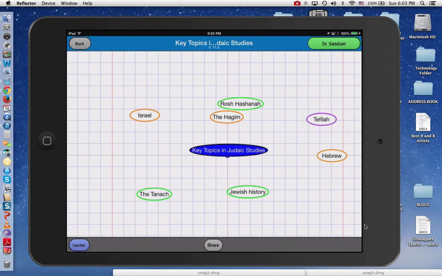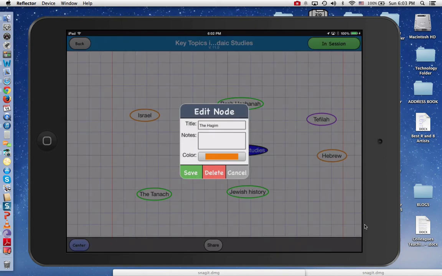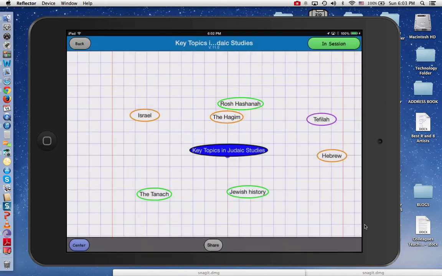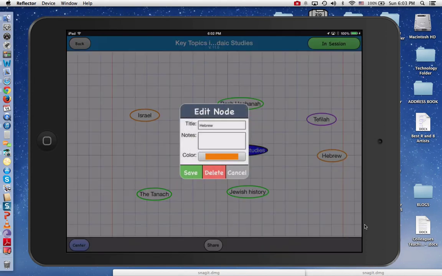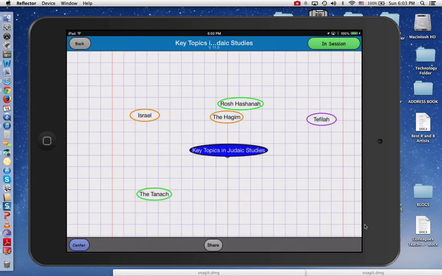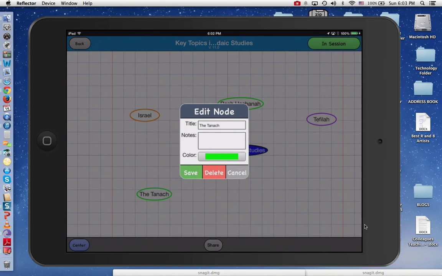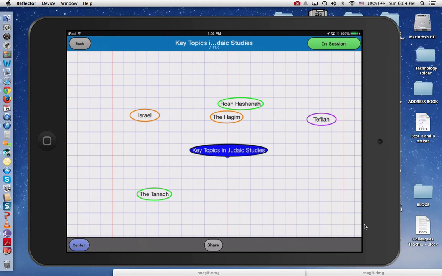So what we have here are a variety of different topics, and I'll move them around. We have the Hagim, right? We have Tefillah. We have Hebrew. And we have Jewish history. Again, students and colleagues can add to the configuration. We have the Tanakh, and we also have Israel, and students can create their own topics or their own subtopics related to what they want to study in the class.